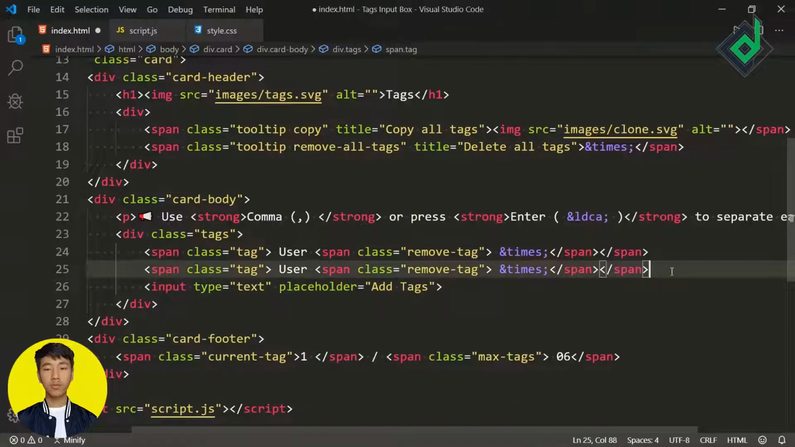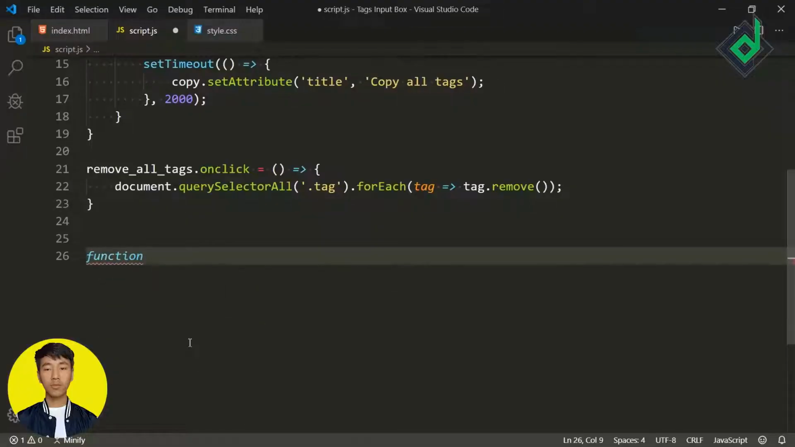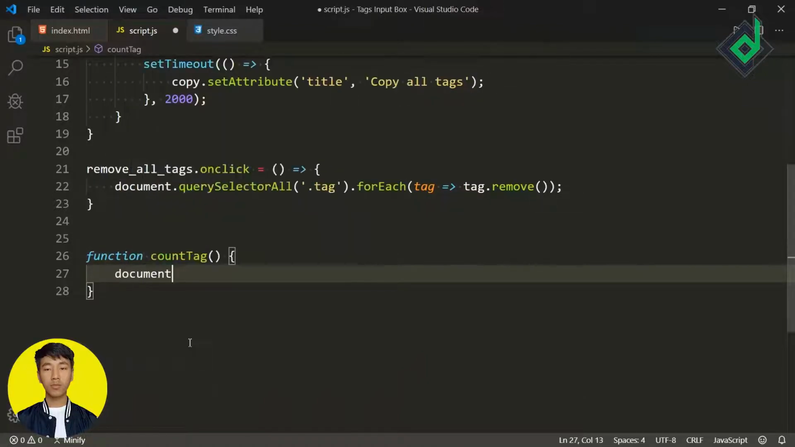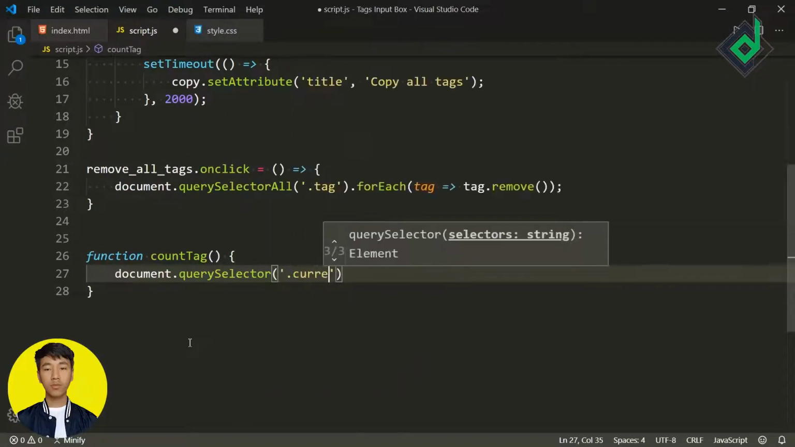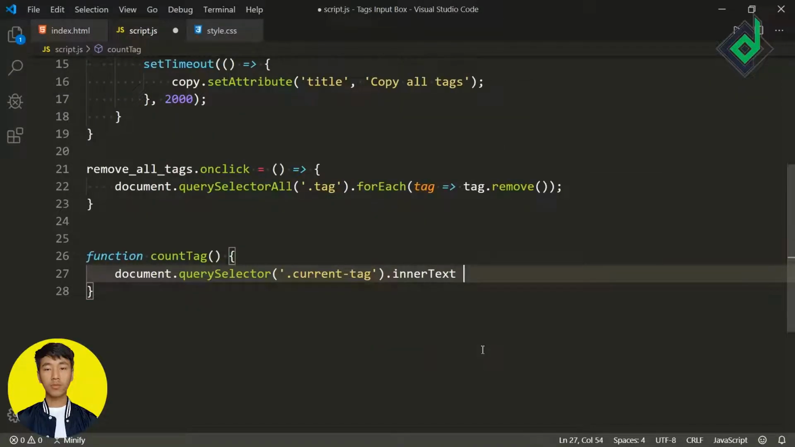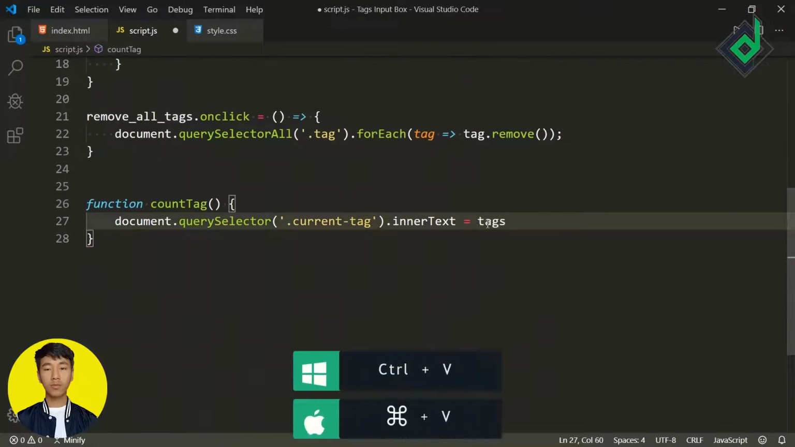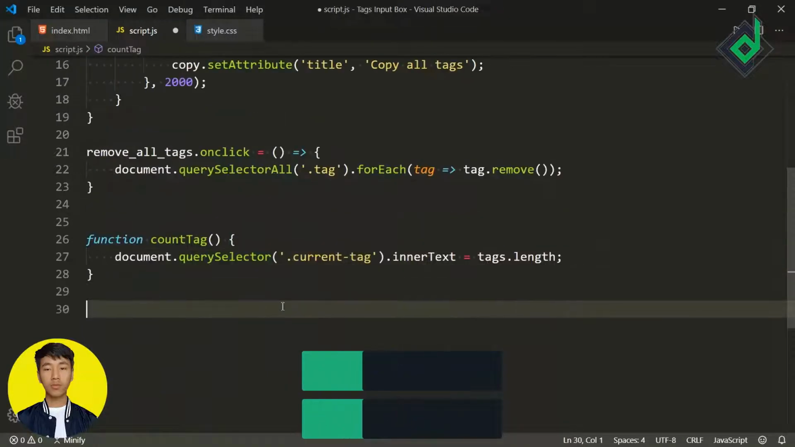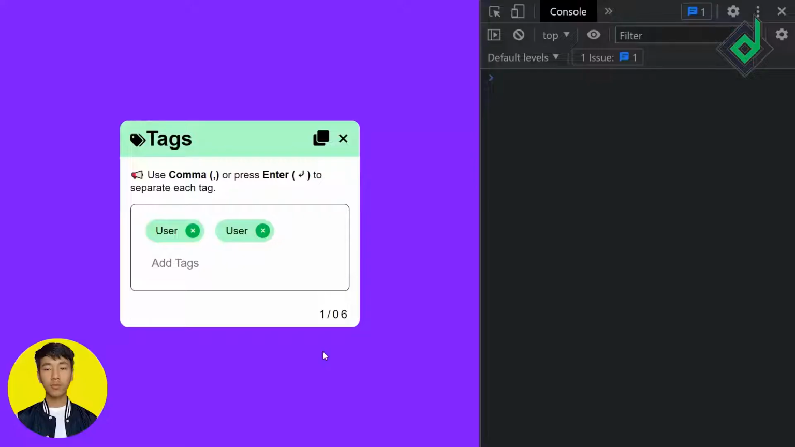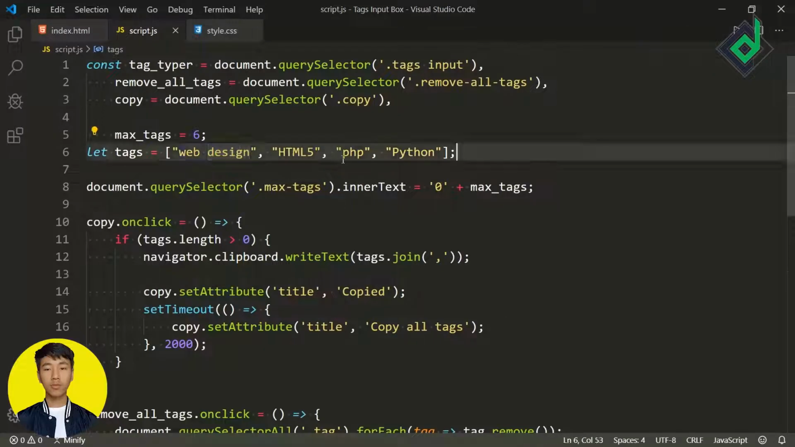And also whenever you are adding and removing those tags, we want to change the numbers. So for that, first of all, let's create function countTags, and I'm writing document.querySelector. I'm selecting the current tag class. As you can see, for the span, I have given the current tag class, and I'm writing dot innerText is equal to. So we'll take the help of that tags array. I'm writing tags.length, and if I invoke this countTags function, now in the browser you can see there are 4. It's because in the tags array you can see there are 4 values.